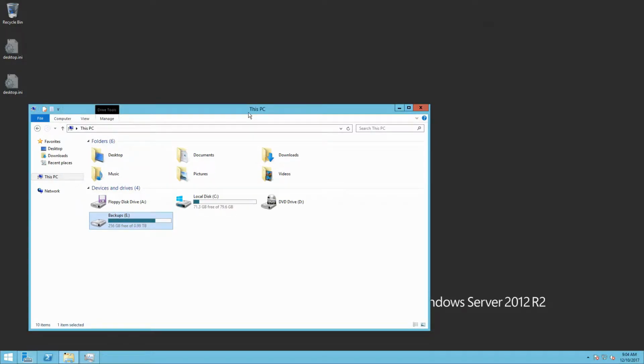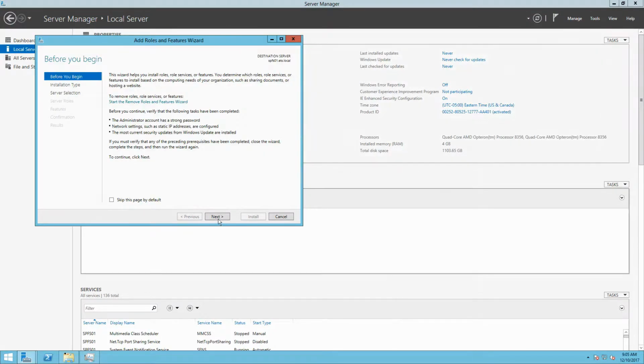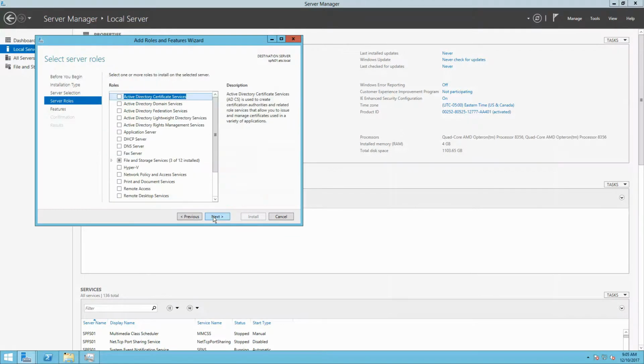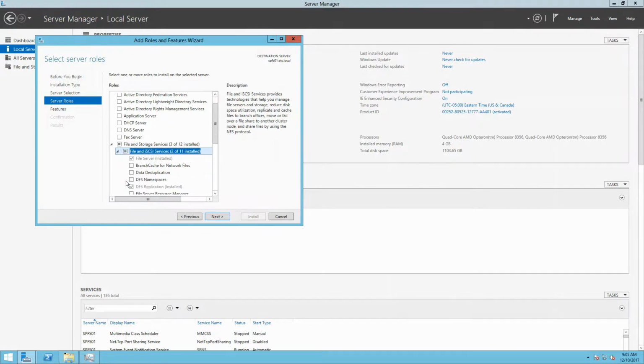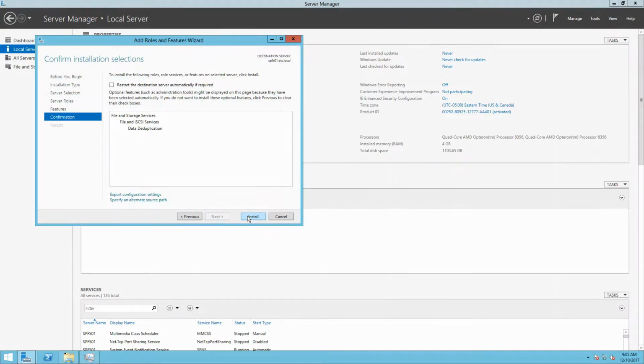The first thing to remember with data deduplication is that you cannot install it on the C drive or any boot volume. To install the feature, open up Server Manager, click Local Server, go to Manage, Add Roles and Features. It's role-based, and by default it's going to select the server we're on. We're going to expand File and Storage Services, File and iSCSI Services, and then select Data Deduplication. Click Next. Click Next. And then Install.